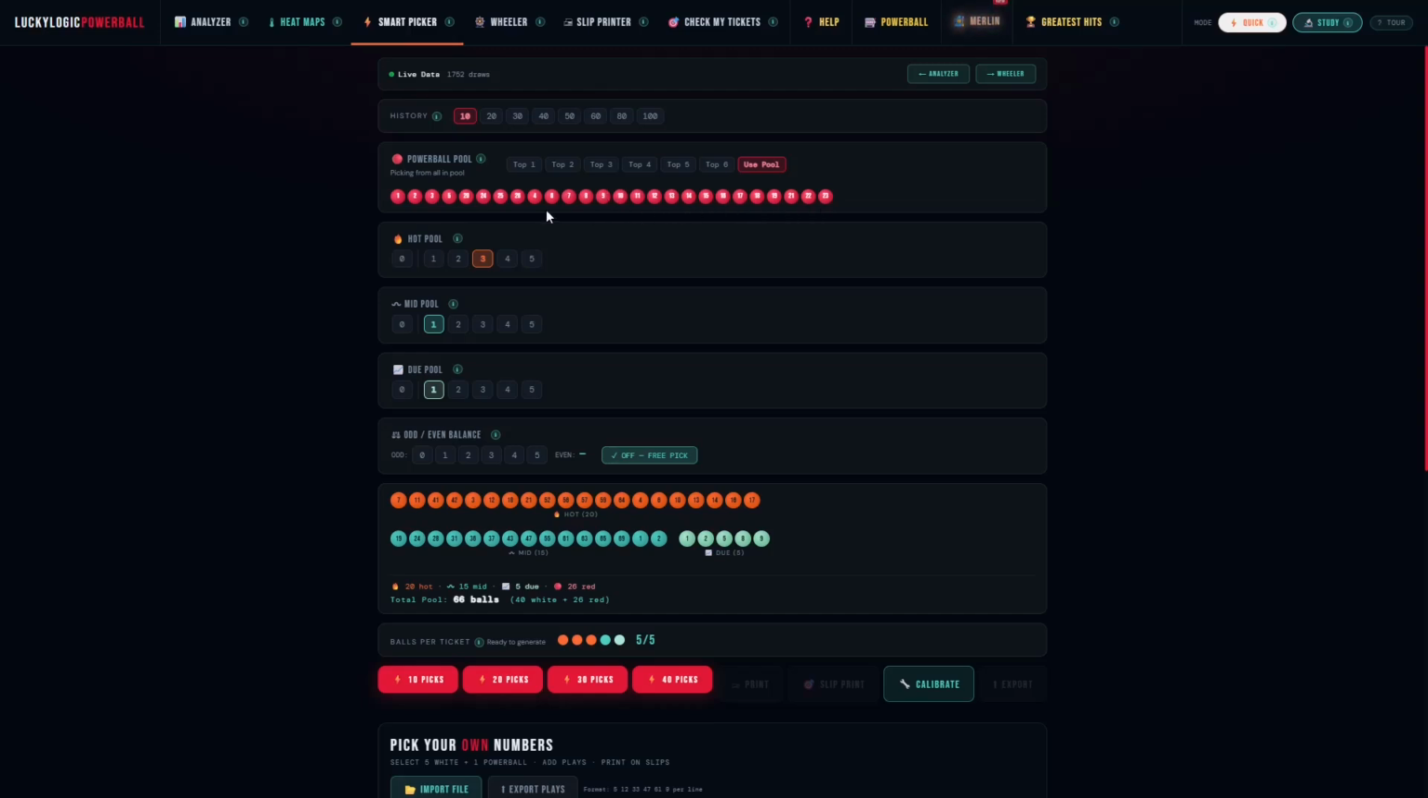Now let's set your white ball pools. This is the core of Smart Picker Direct Mode. You have 3 pools: hot, mid, and due. The program has already ranked all 69 white balls based on your history window setting. Now you choose how many balls from each pool go into each play.